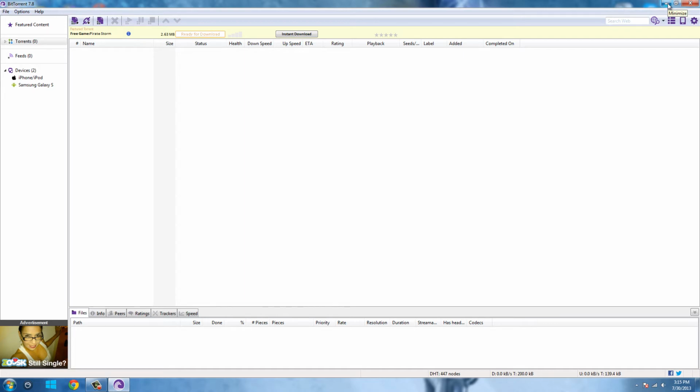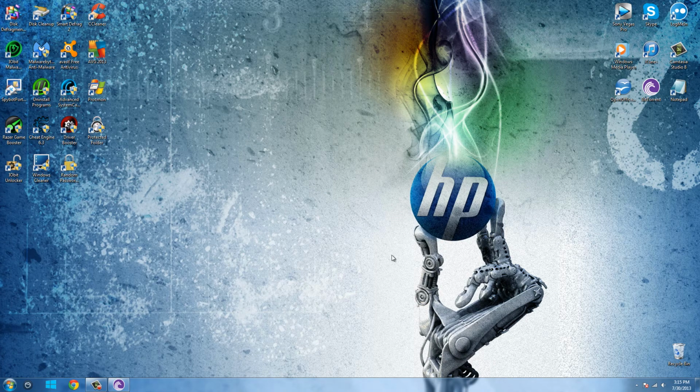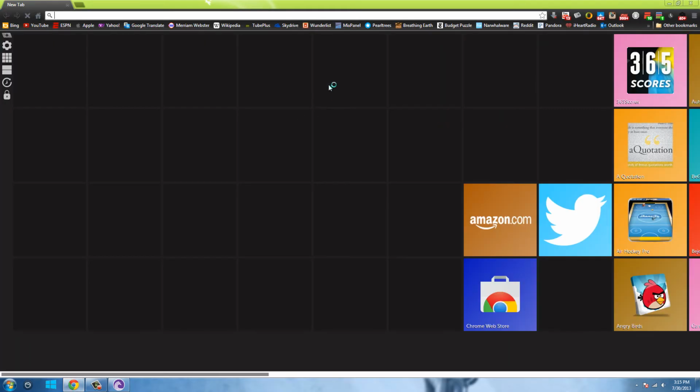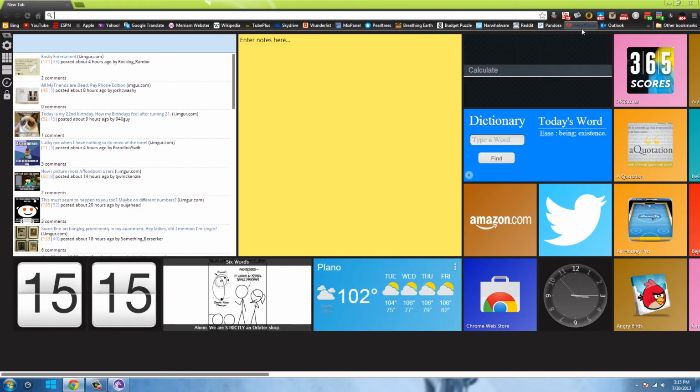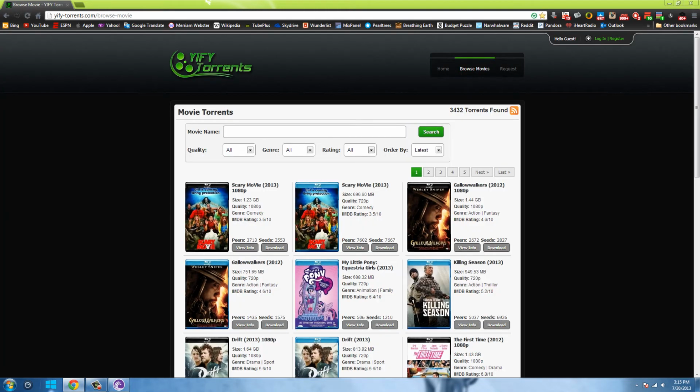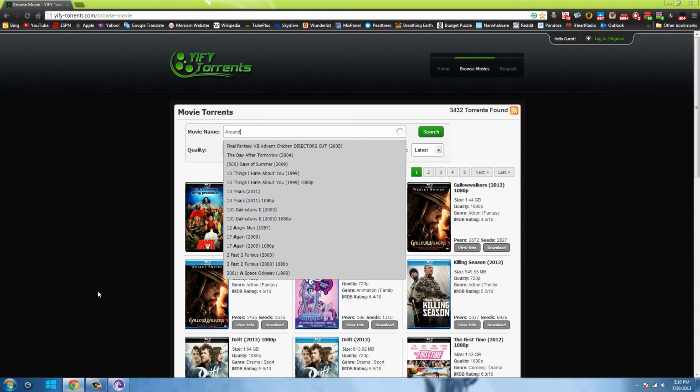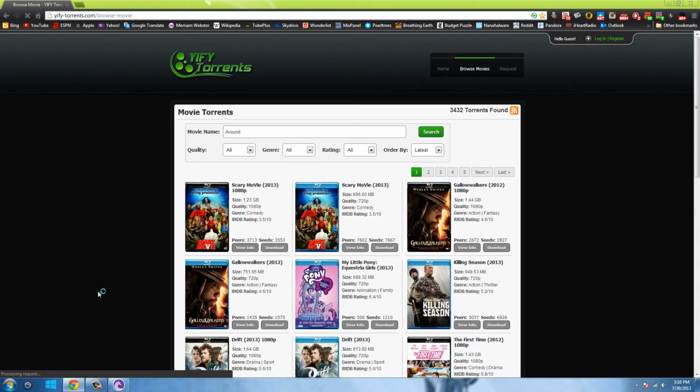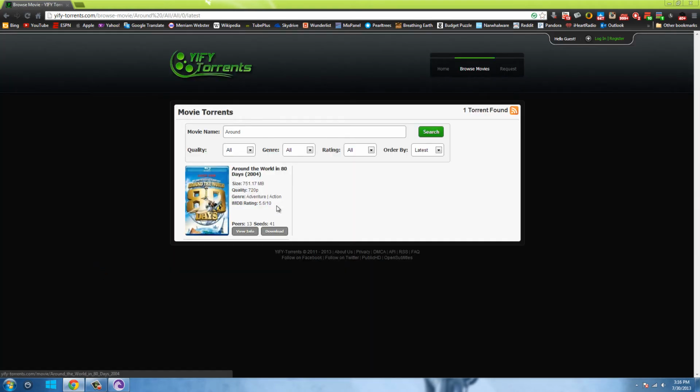Usually mine get up to at least 1.5 megabytes, and to prove this, I'm going to download a random torrent. I'm just going to download a movie that has very few seeds as movies go. Picking a random movie, how about Around the World in 80 Days? I know that it's old, and I doubt that it's been downloaded much.